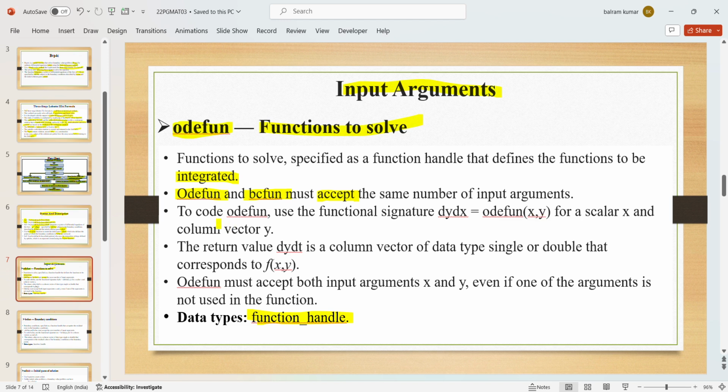To code the ODE function, use the function structure dydx equal to ODE function x comma y, for a scalar x and column vector y. The return value dydx is a column vector of data type single or double that corresponds to the function of x comma y.